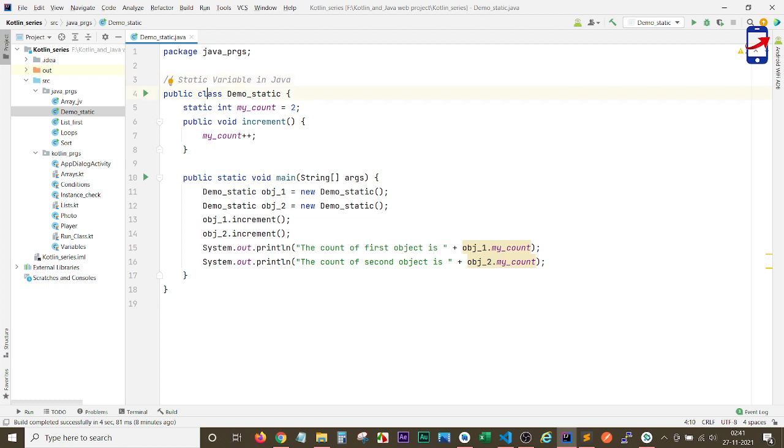As you all know, what is a variable? A variable is something whose value can change. So how do we define a static variable? We make use of the word static, then a data type like integer, then a variable name. And as you all know, we need to initialize it with a value in order to create any variable in Java. So we have declared it as static int my_count equal to 2.